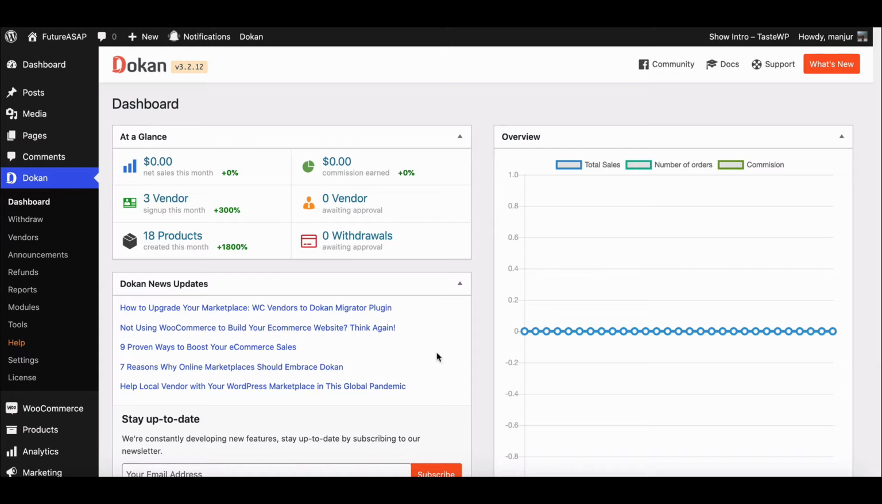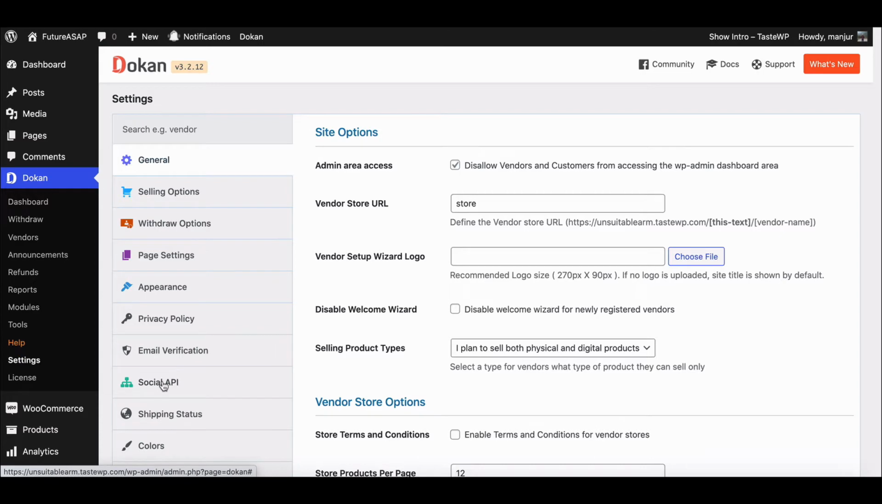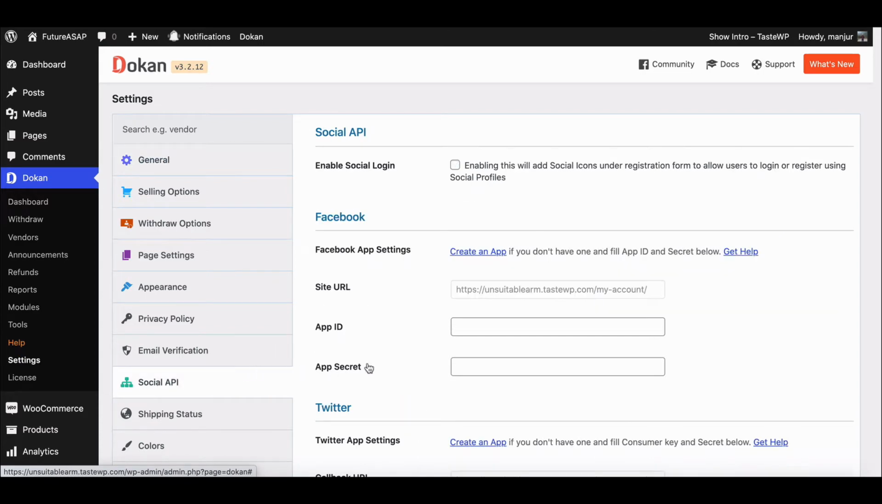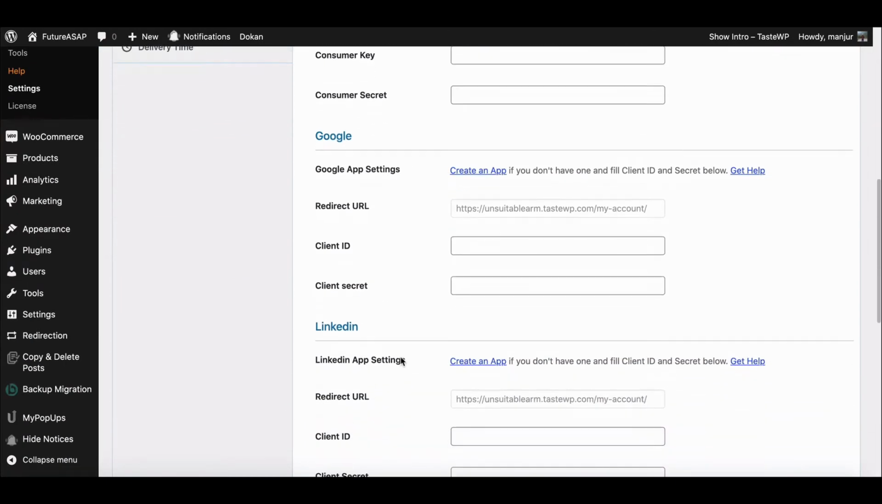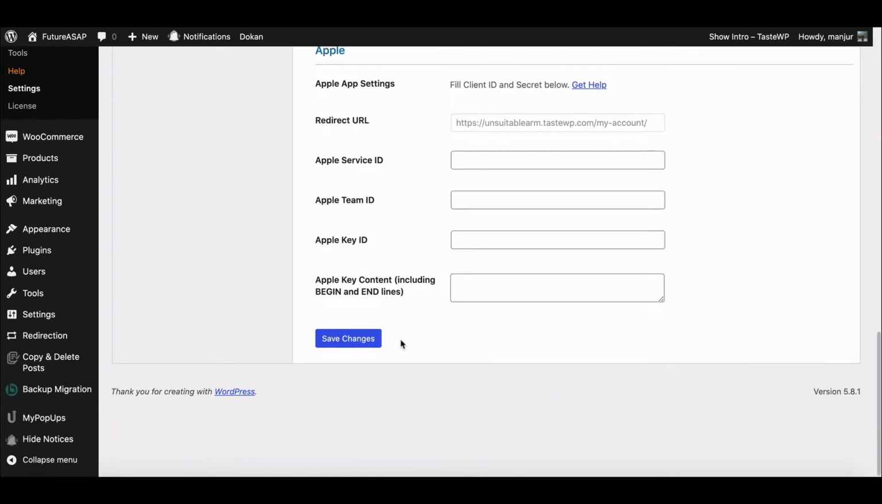So let's start. Before you start, first make sure your Dokan Pro is updated to the latest version. Now go to Dokan Settings, then Social Login. Scroll down. Here is the Apple ID login setup option. For the setup, you need Apple Service ID, Apple Team ID, Apple Key ID, and Apple Key Content.